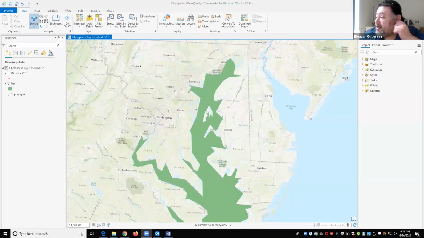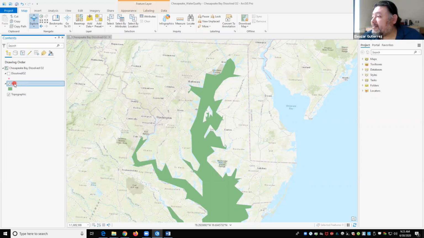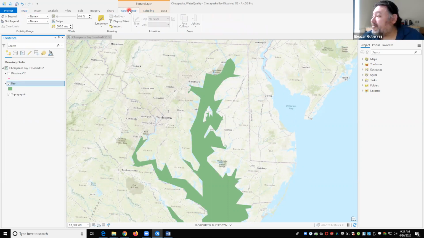Okay, then on step 9, it says in the contents pane, so we're going back to the contents pane, click the bay layer to select it. So we're going to go to the bay layer, and we're going to select it just like that. On the ribbon, click appearance. So we're going to go up here. This is a ribbon. We're going to click on appearance. And then in the effects group, we're going to click swipe.